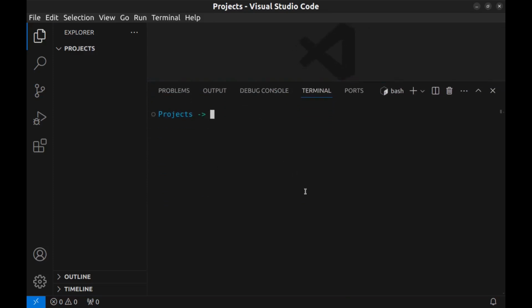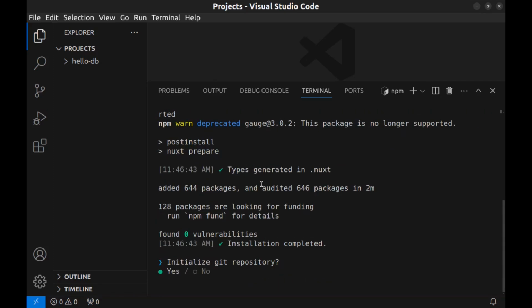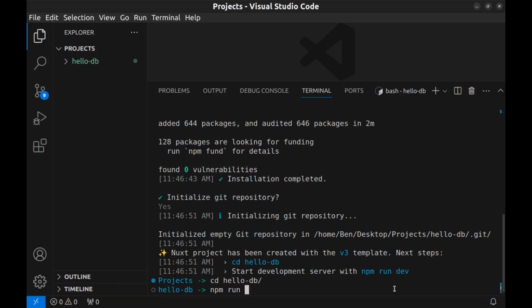And to create a Nuxt app, run npx nuxi init, and for the name, hello-db. And for package manager, I choose npm. You can choose any of these. Alright, initialize git repository, yes. Alright, project has been created. Now we need to go to its directory and run npm run dev. cd hello-db and npm run dev.